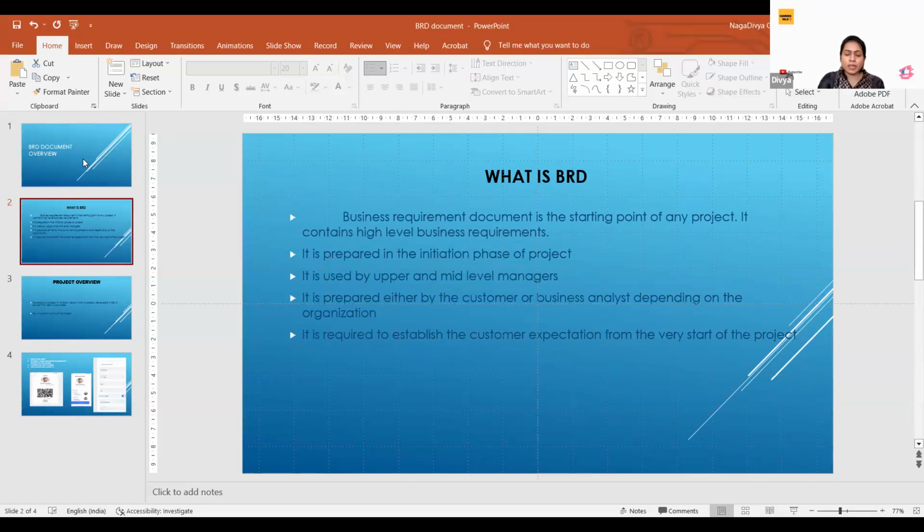A business requirement document is a starting point for any project. It basically describes the high-level business requirements that have been gathered through various requirement elicitation techniques. So when is this document prepared? This document is prepared at the initial phase of the project.